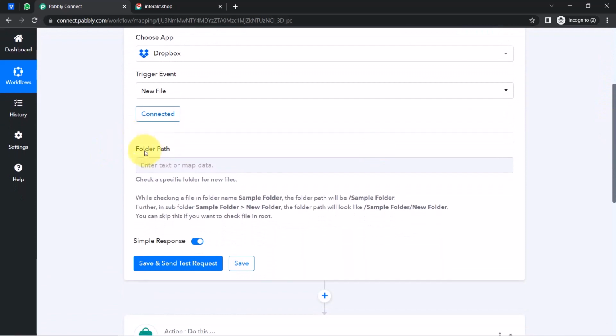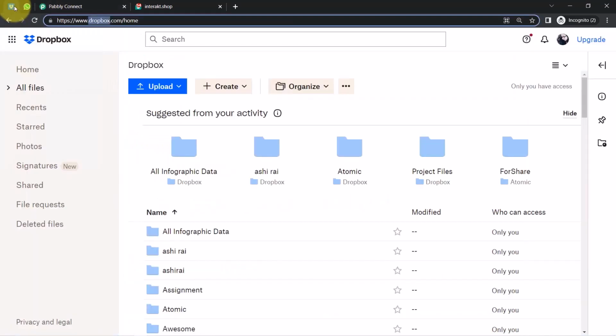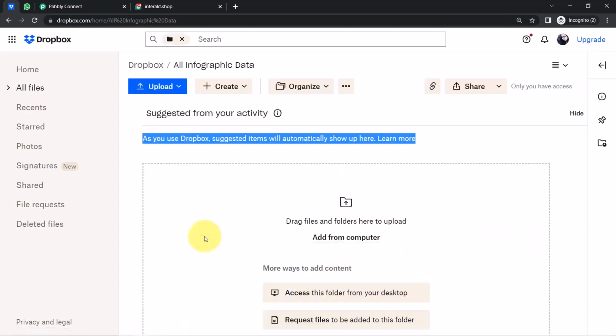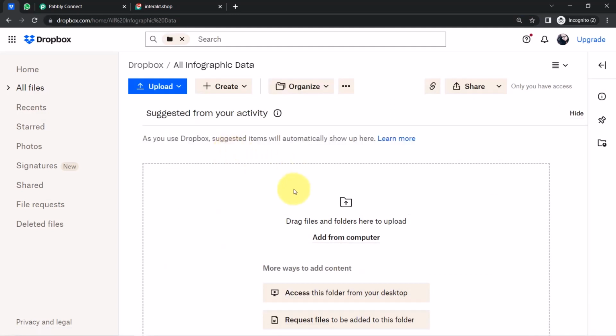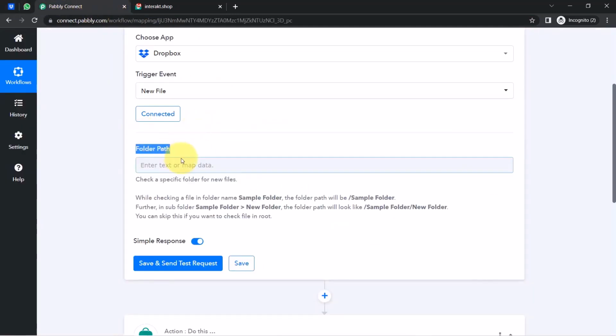Okay, now it is asking for the folder path. Basically provide the path of that folder in which you are about to upload the files, basically from which you would like to receive the notification. So I have created this folder with the name all infographic data, and I am going to upload the file here, and as soon as the file is uploaded here, I should receive the notification. So that is why I am going to provide the folder path of that folder. Okay, so you'll have to read the instructions while checking a file in a folder named sample folder.